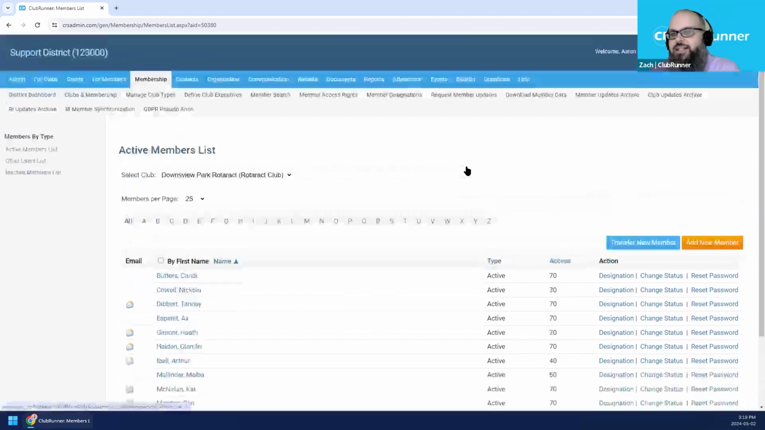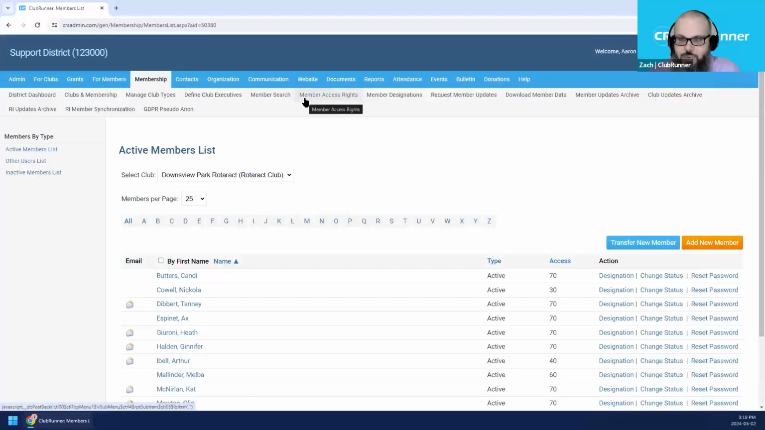It's either assigned explicitly by the district through the manage access rights system, or they receive their permissions automatically by being appointed as a club executive. So when you make them a president, they get to manage their club.